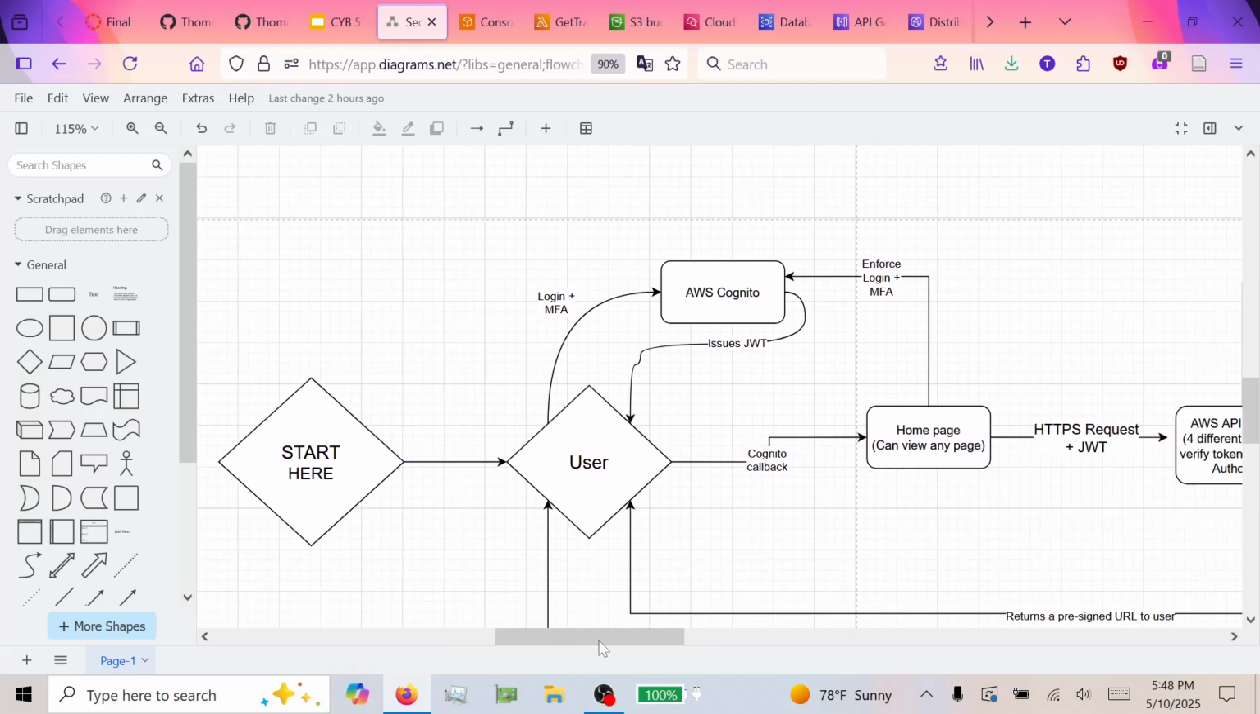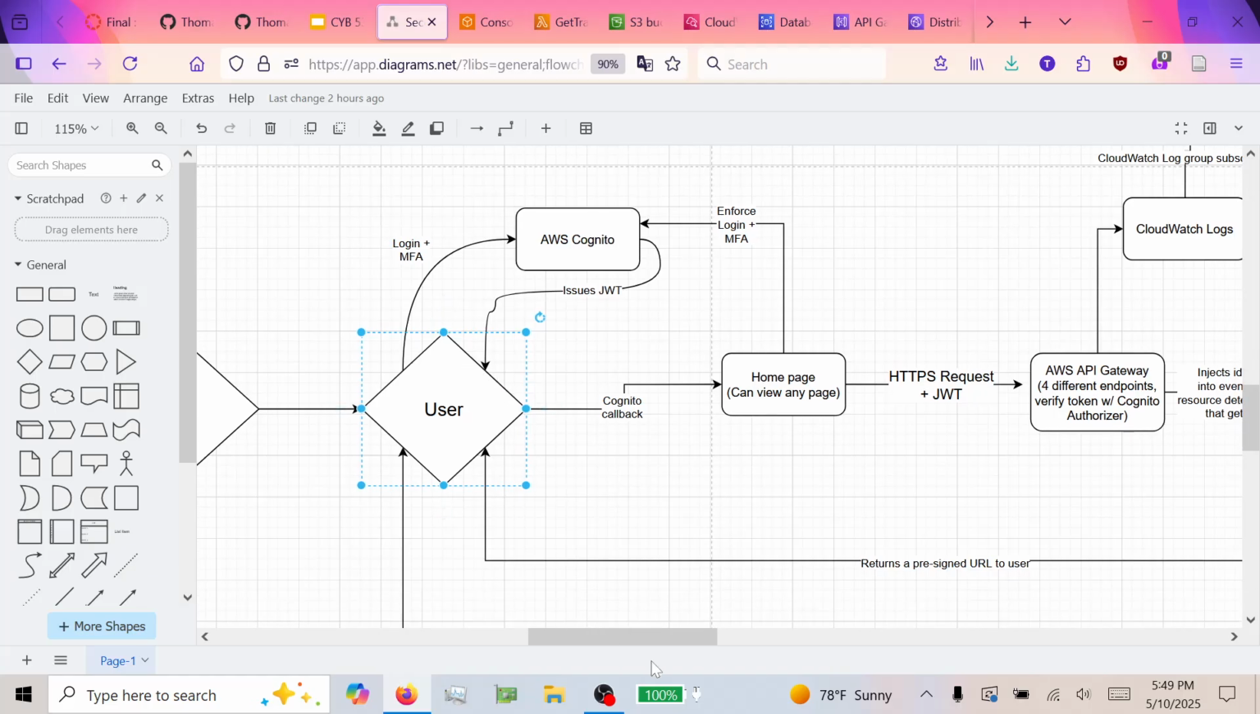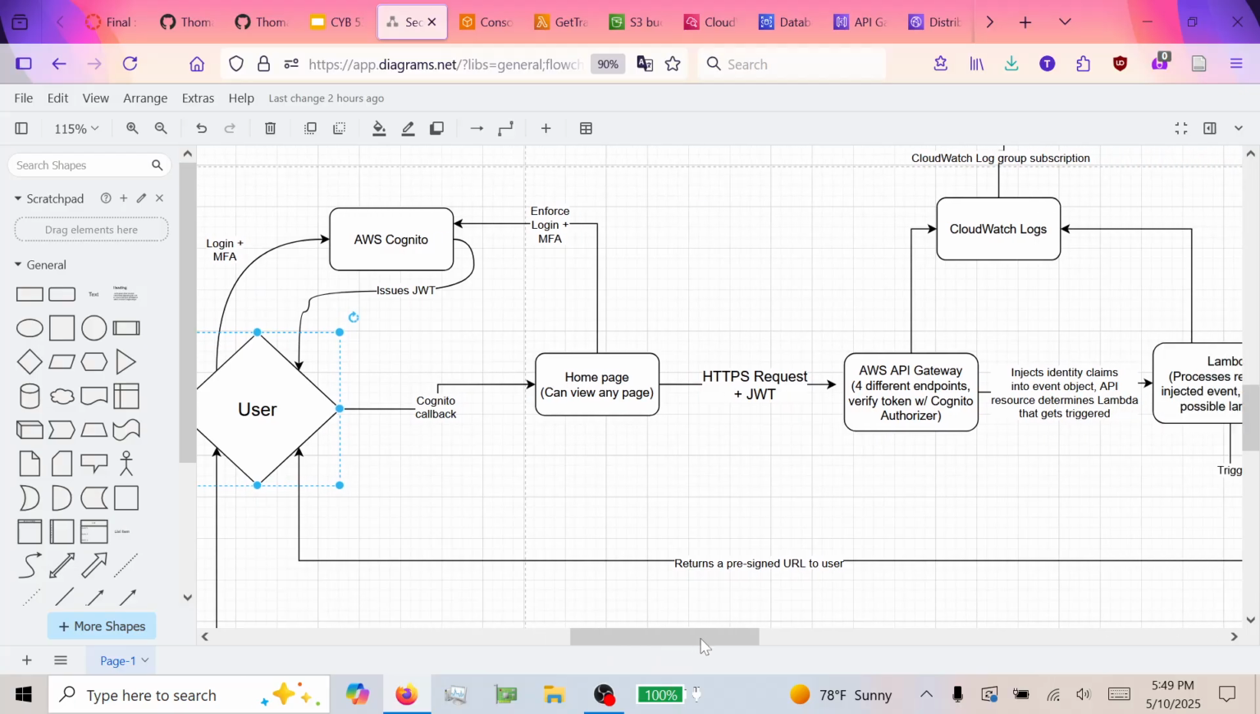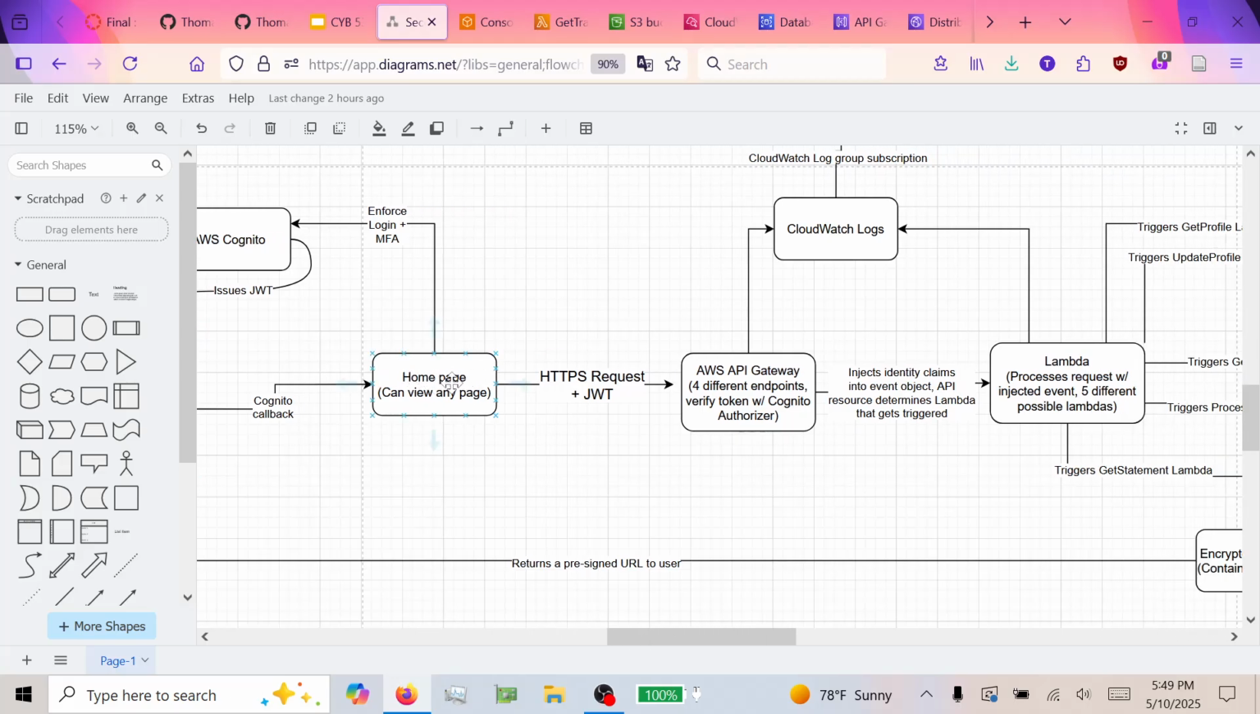So, the user either can log in via Cognito, or they can access the home page directly, in which case they are forced to redirect to a Cognito login. Once they log in successfully and complete the multi-factor authentication challenge, they're given a JSON Web Token that's valid for 60 minutes, no longer. It's revocable, and it is necessary for all authentication. So they get their token, they're redirected back to the home page. From the home page, they can click on their profile, get their profile, they can make transactions, all that stuff.